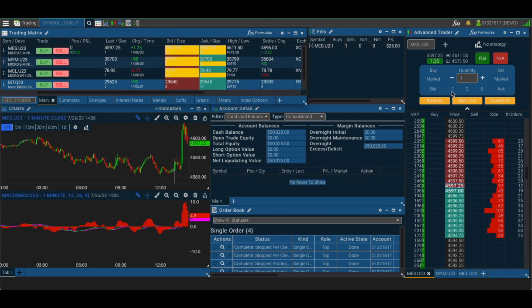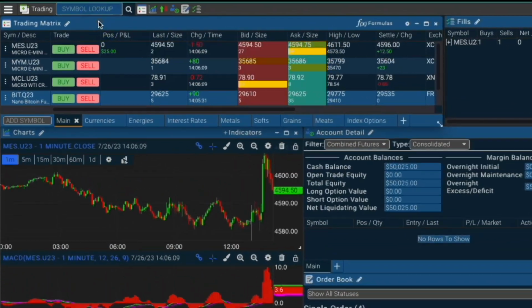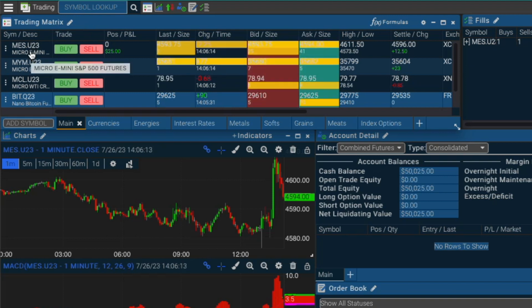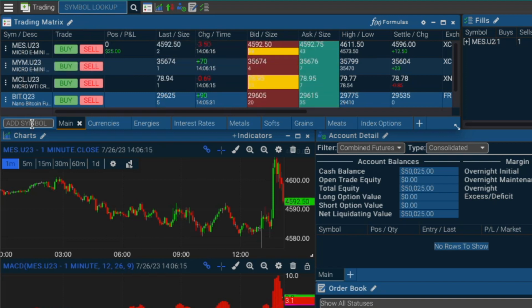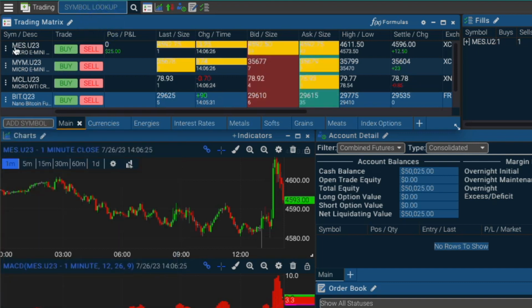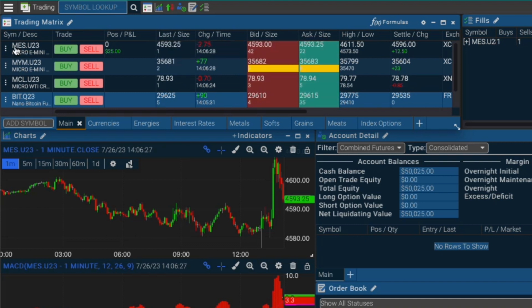Let's get started. To find contract information on the symbols you're trading, go to the trading matrix and choose any of the symbols that are already listed. If they're not in there, you can add them by clicking add symbol, and then choose what market sector they're in and add it to the trading matrix. But let's start with this micro E-mini S&P for the September 23 contract.